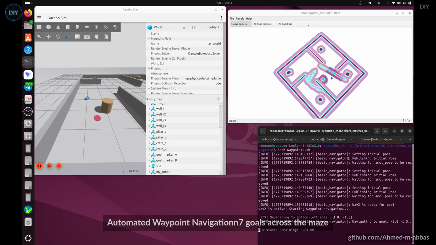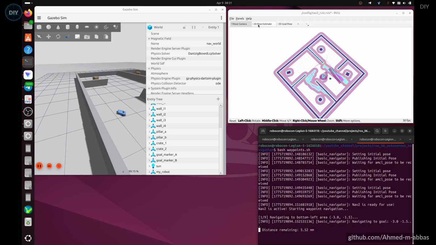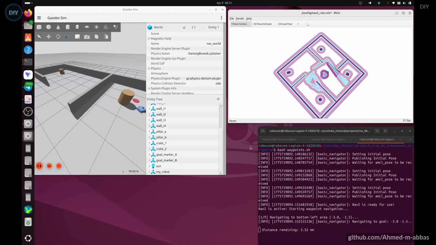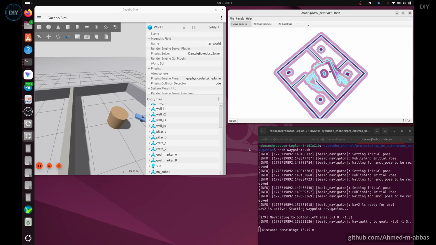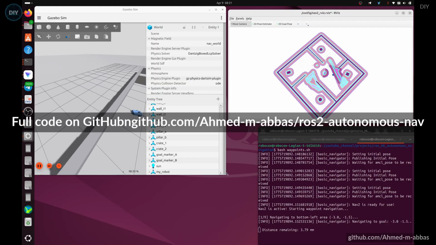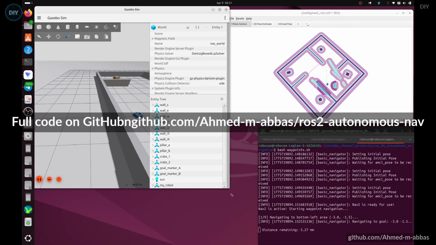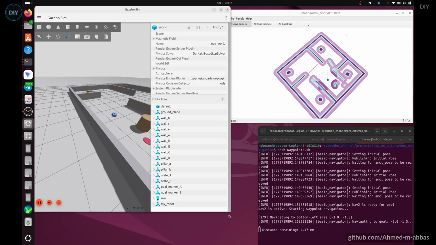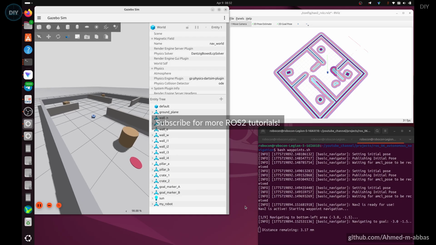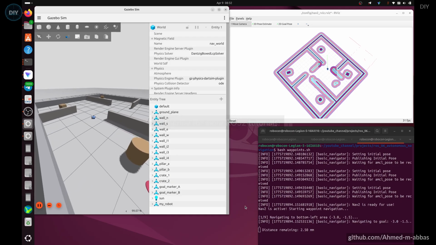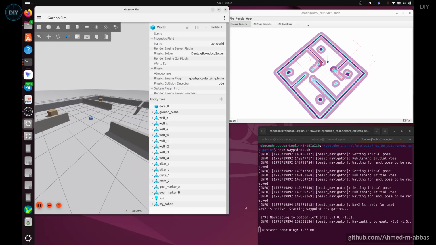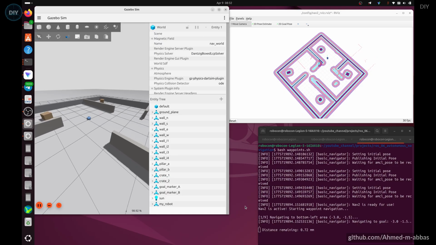The Nav2 Params YAML configures the full stack. AMCL for localization, NavfnPlanner for global path planning, the DWB local controller for trajectory tracking, and recovery behaviors like spin and backup. The launch file brings up Gazebo, the robot, the ROS bridge, and the entire Nav2 stack. It detects the GPU at startup and picks the matching URDF and rendering settings automatically.